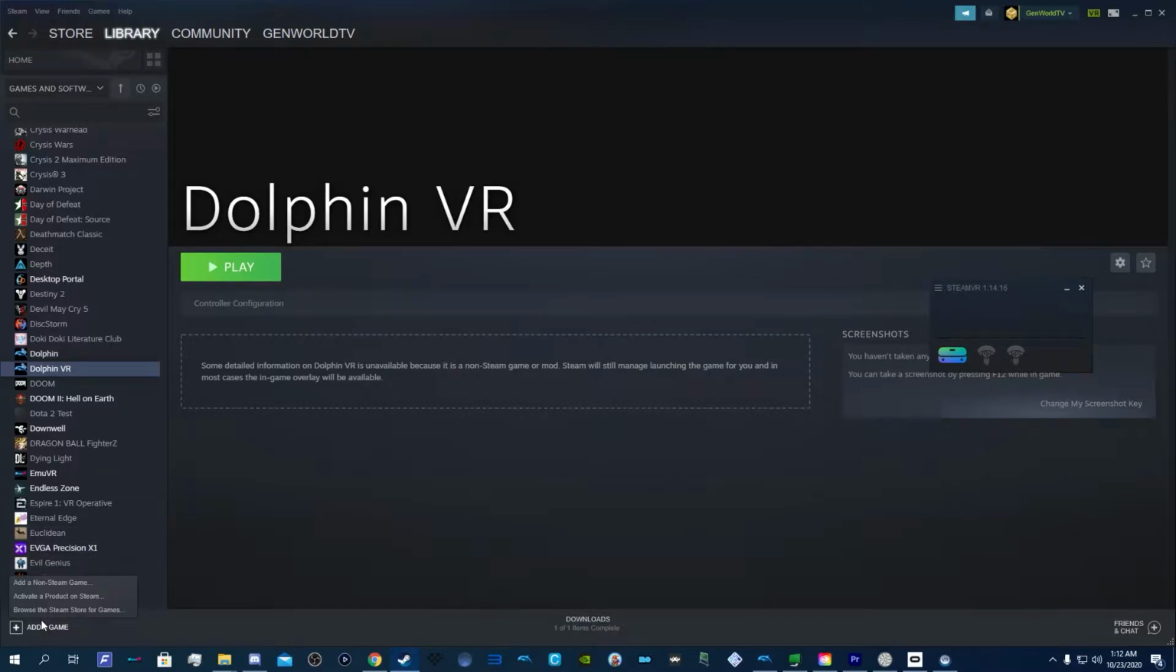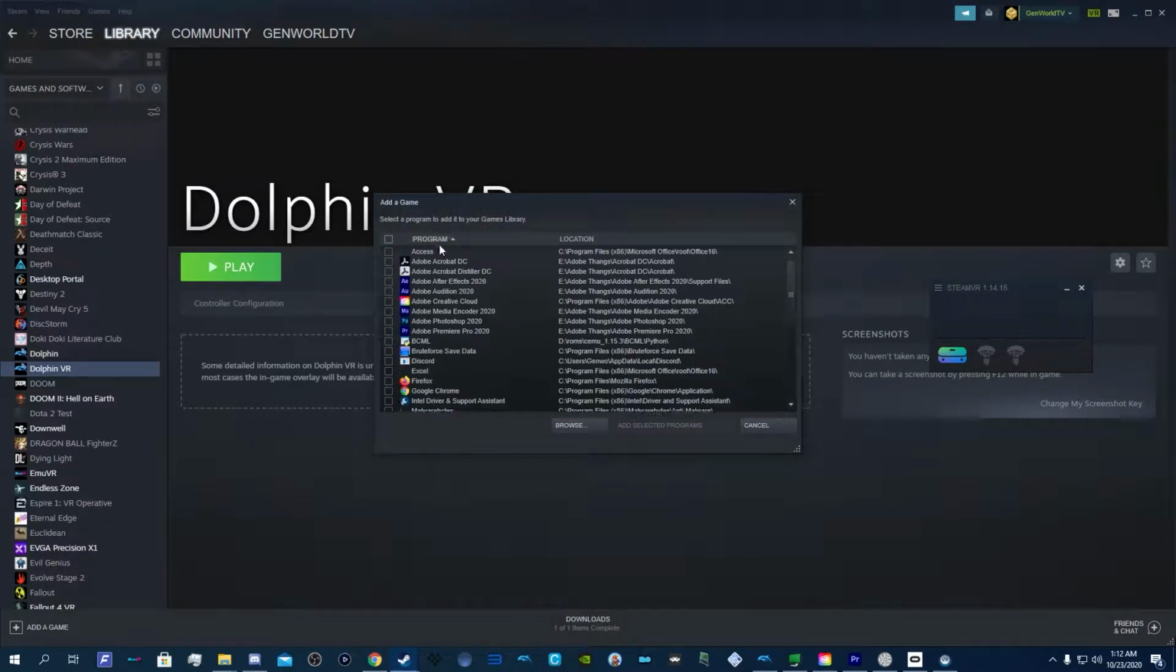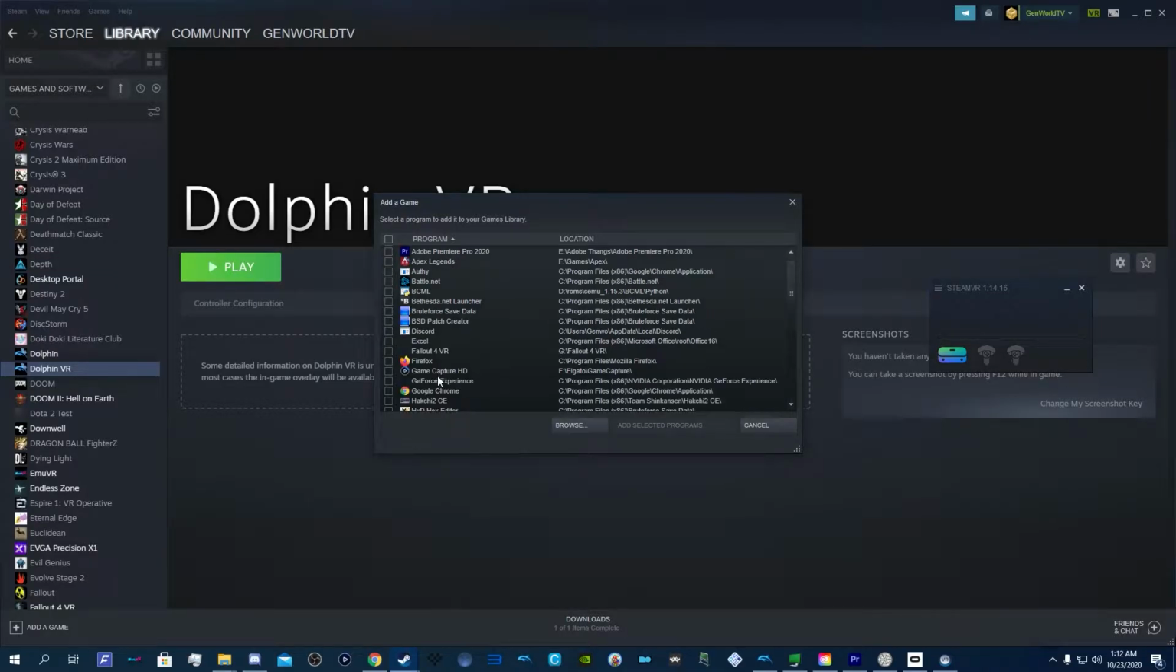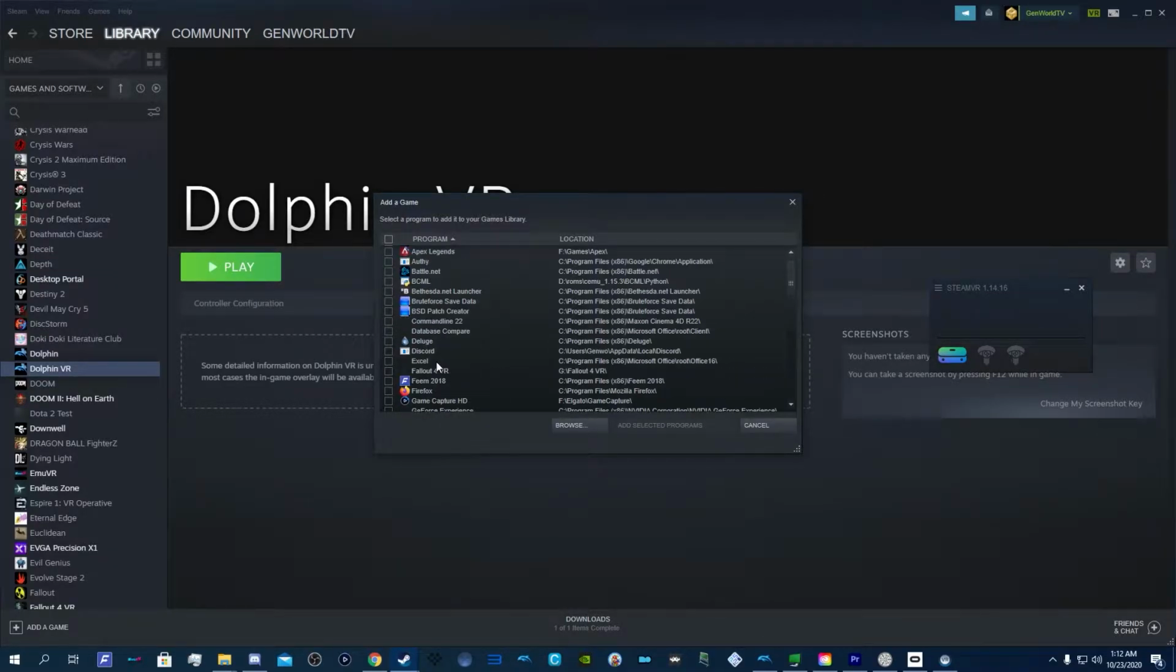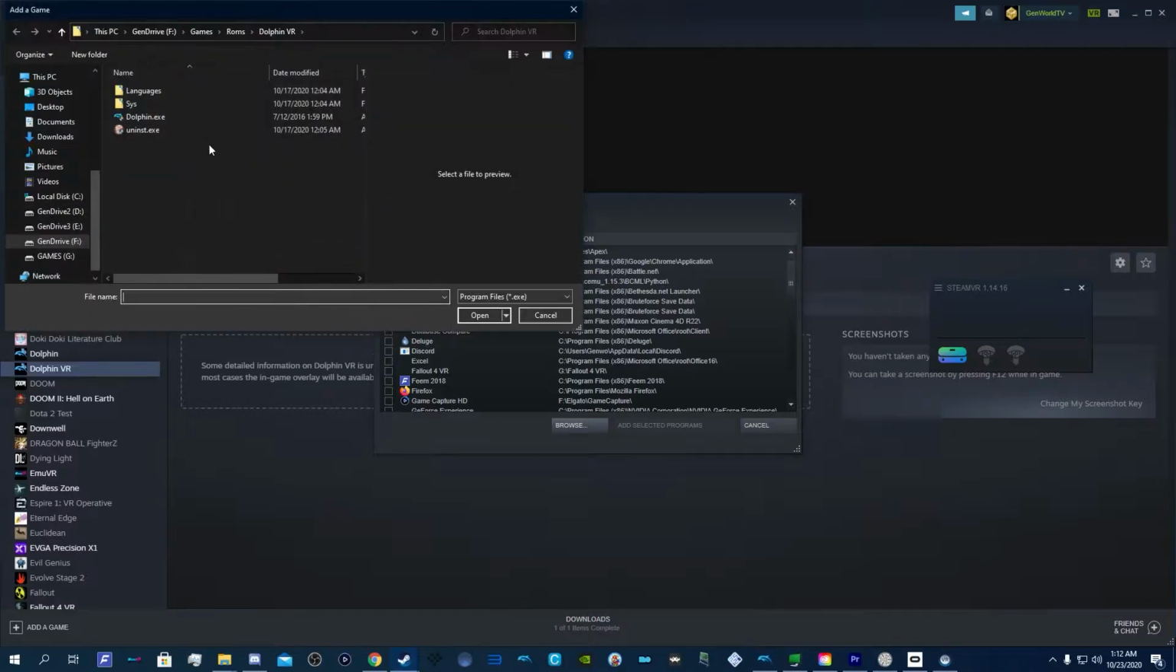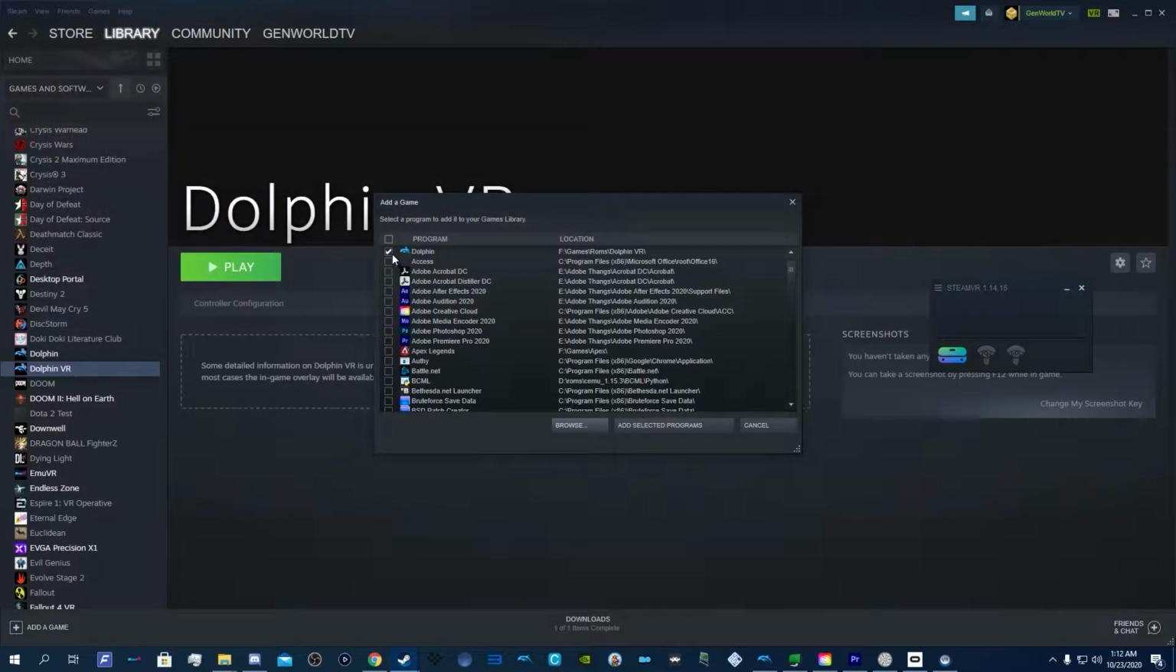Now in your Steam, you're going to have a little option in your lower left corner to add a game. And then you want to hit add non-Steam game. From here, you want to go to the directory you just extracted for your Dolphin and add it to Steam. The reason you're doing this is for controller compatibility, because you will want to use your own controller connected to the computer directly in order to control the game.